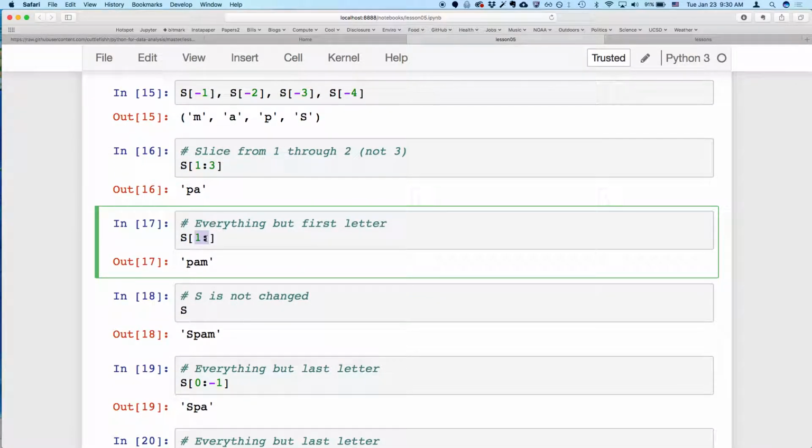You can also start from the first letter and then go to the end, so that would be starting at 1, and then this colon says I'm going to go to the end. It's implied that whatever the last letter is, you would go through that.